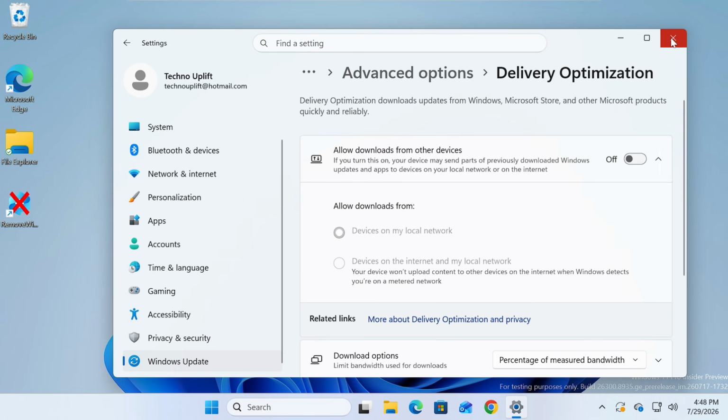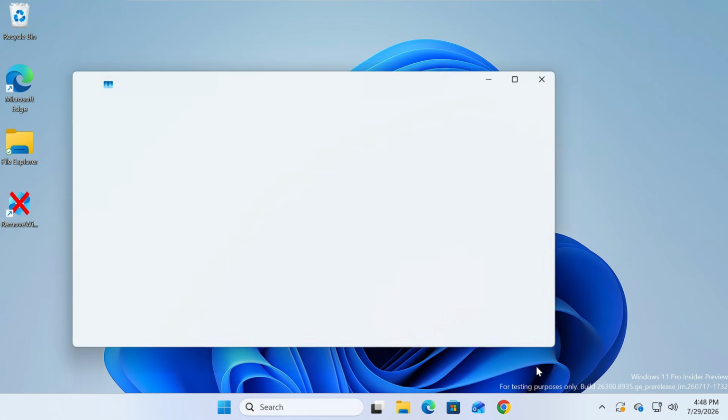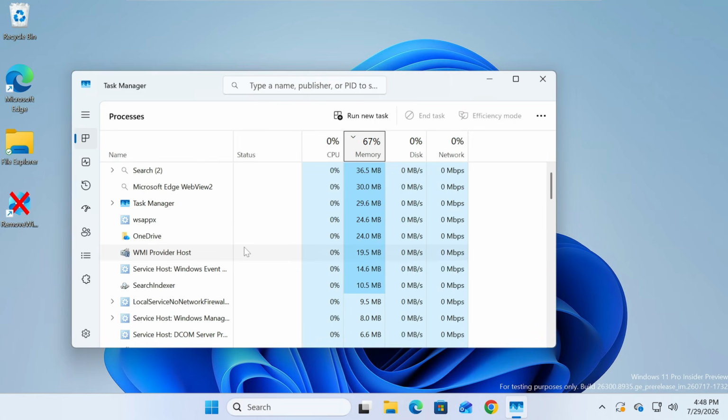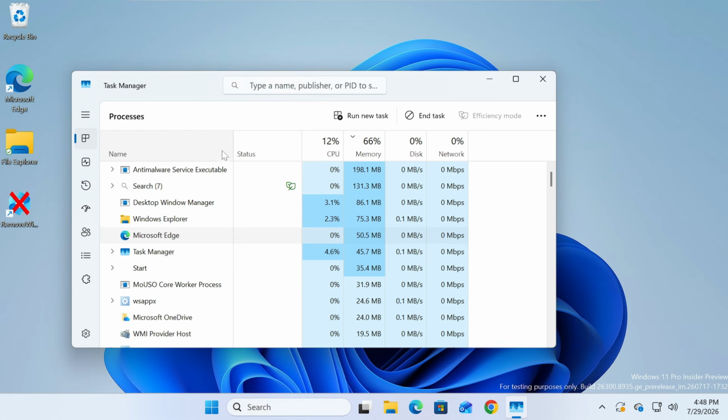Once you have disabled and made all these changes, of course, the next time you bring up the task manager, you will find a change. And you can see the memory consumption has dropped from 85 to 65. And so on, you will be getting better performance now.